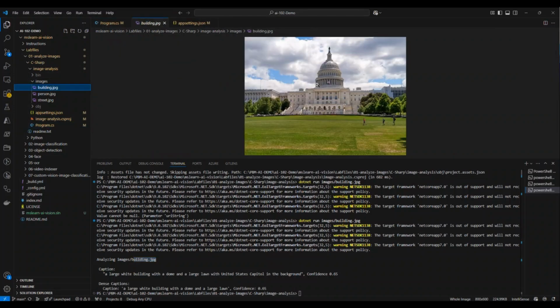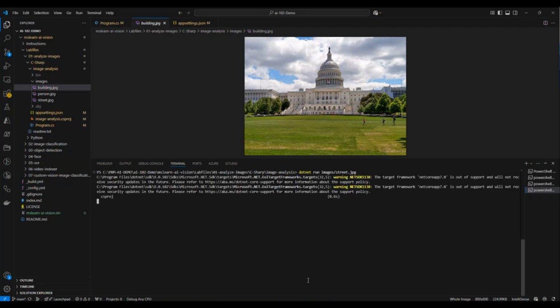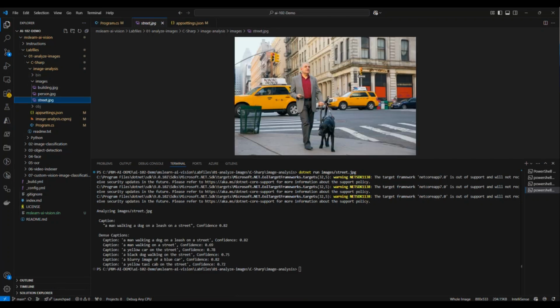So if I go to my building, there it is. It's a large white building with a dome and a large lawn with the United States Capitol in the background. So this one's kind of boring here. So if I did a different one here, so now we're looking at my street.jpg, same thing.